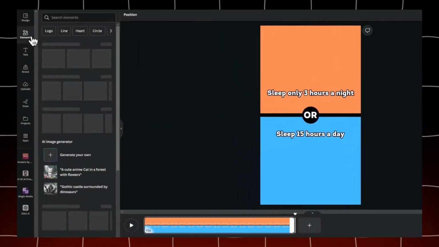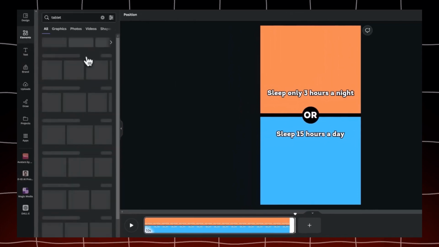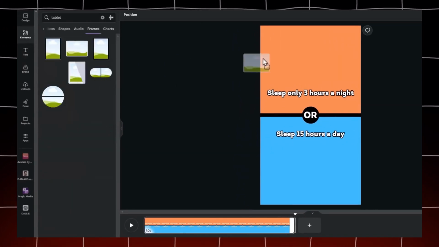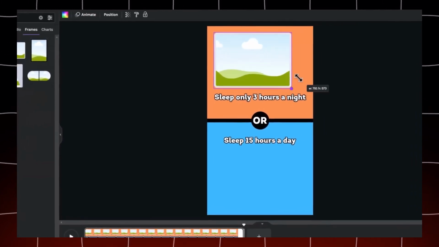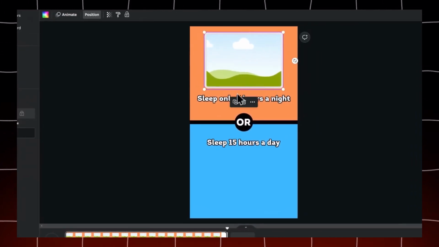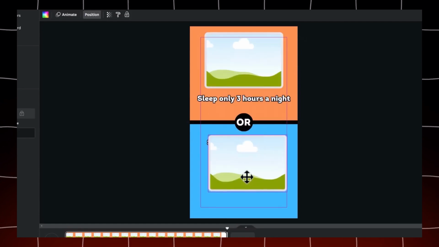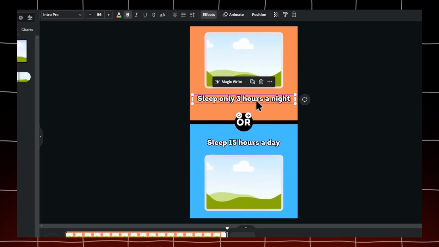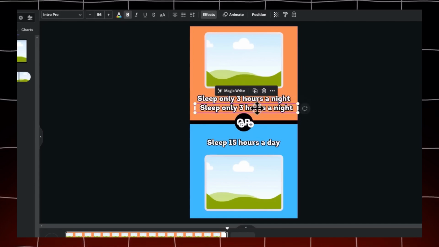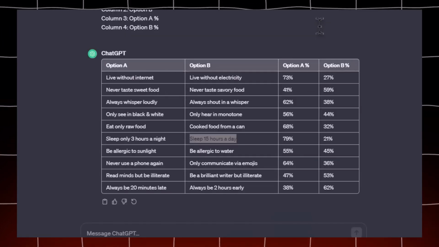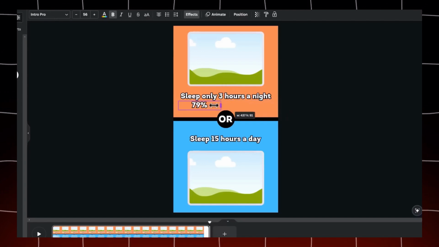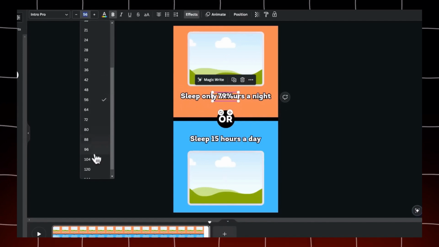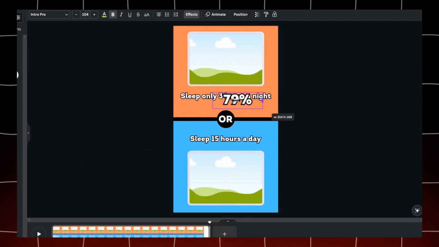Adding the frames, go to the Elements tab and search for Tablet. Switch to the Frame section and drag a horizontal tablet to the canvas. Enlarge it like this, place it in the middle, and duplicate it for the second option, which should be placed below. Adding the percentages. We'll need to duplicate one of the texts and add a percentage from ChatGPT. Reduce the border like this, place it on the question line, and increase the font to make it look bigger.